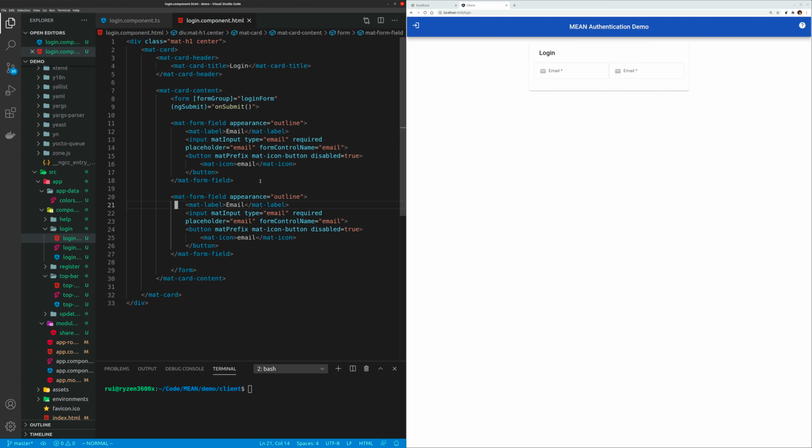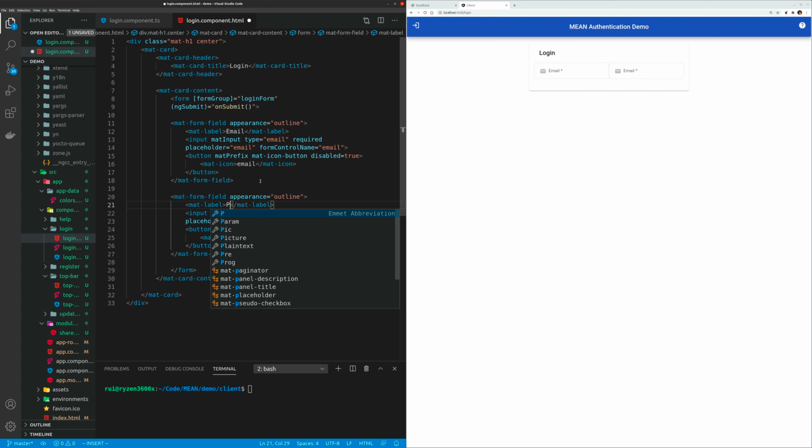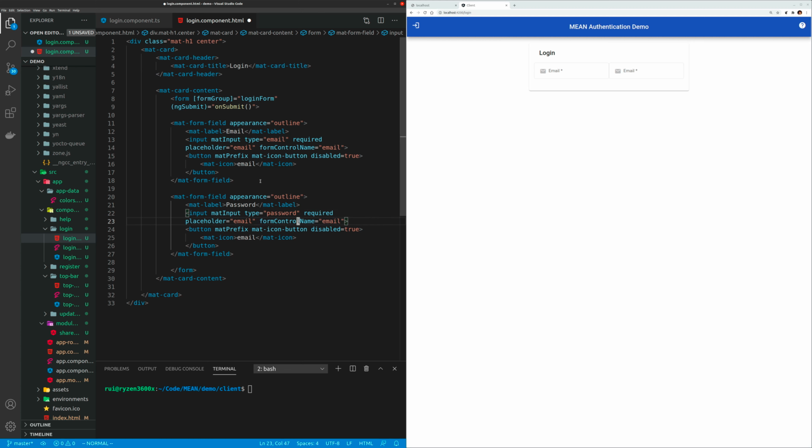Let's go down to this email and change it to password. Input type is password, so when you type, it appears as dots. Placeholder is password. Form control name is password. And the icon, you need to change it to another icon called vpn key. And I want to put a line break here. So you have email, you have password.